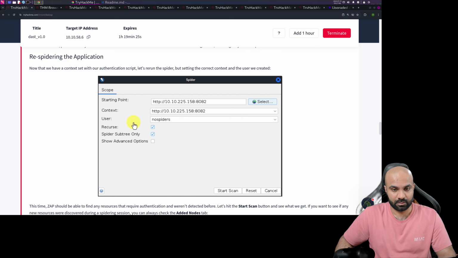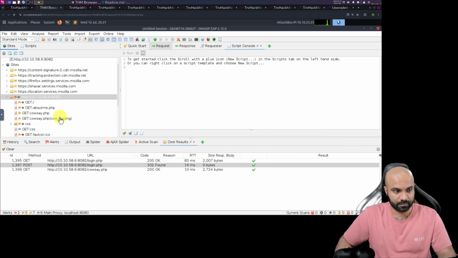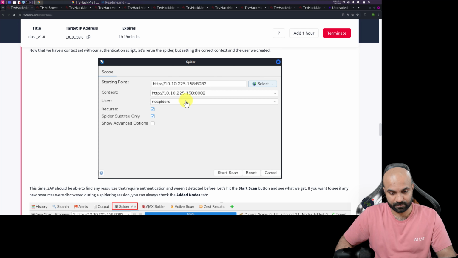Okay, so this is our context. Let me copy it. Yeah, so they are part of the context, right? Now they are saying respidering the application. Now that we have a context set with our authentication script, let's run this spider, setting the context and the user we created.